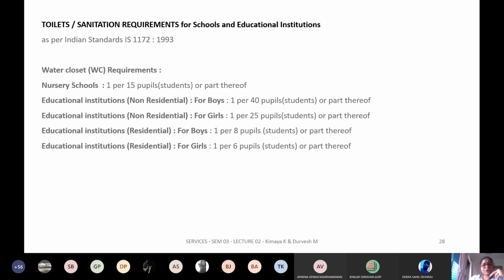So here you have your schools and educational institutions, which talks about the nursery schools, wherein it's 1 per 15 pupils or part thereof. Educational institutions, non-residential for boys, it's 1 per 40 pupils. Educational institutions for girls, non-residential, is 1 per 25 pupils. Now residential, it's 1 per 8 pupils and 1 per 6 pupils for the girls.